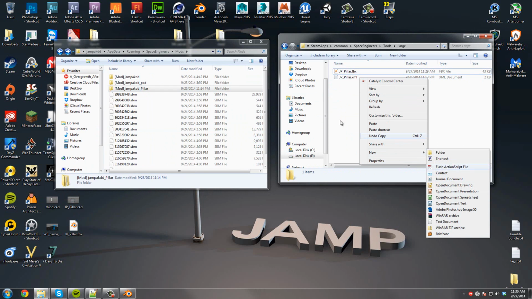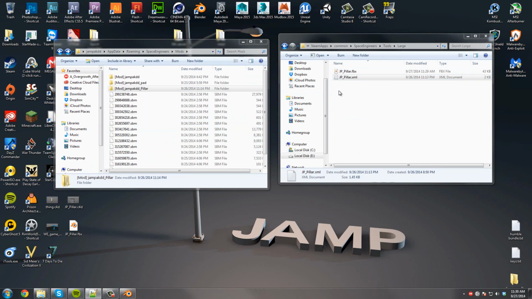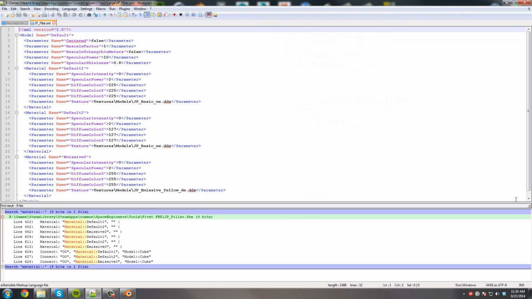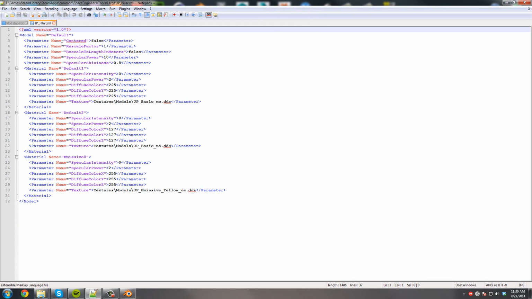You're going to right-click on it, open with Notepad++. And again, over here, we're going to close this. And then we're going to talk about this for a second. So, inside the mod folder that I have given you, you're going to have the folders textures, models, and jp_basic_me.dds. And you're going to have the same thing here, and you're going to have emissive_yellow.dds, or jp_emissive_yellow.dds. You can rename this part of the file in the textures models. Just make sure you rename it here too.